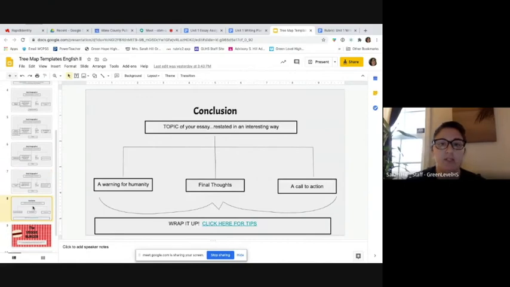Finally, I want to go ahead and show you the concluding paragraph map. This is where you have the topic of your essay restated in an interesting way. You're probably going to want a warning for humanity. You don't necessarily need that, but it would be helpful. Of course, you're going to want final thoughts, and you're probably going to want a call to action as well, because of course, this is a UN goal. Like, we are trying to make our Earth better. So you really want to make sure that there is some sort of call to action.